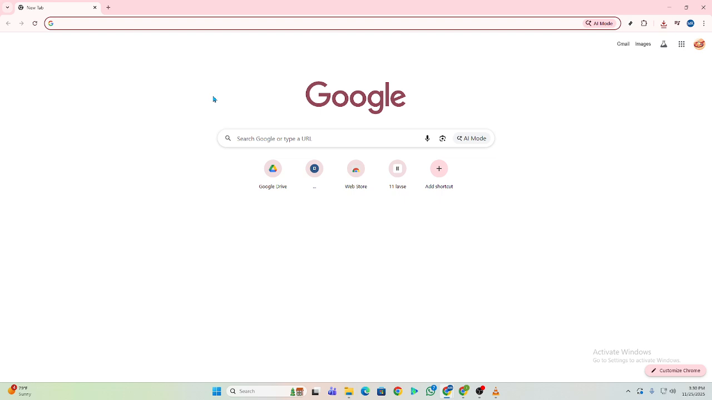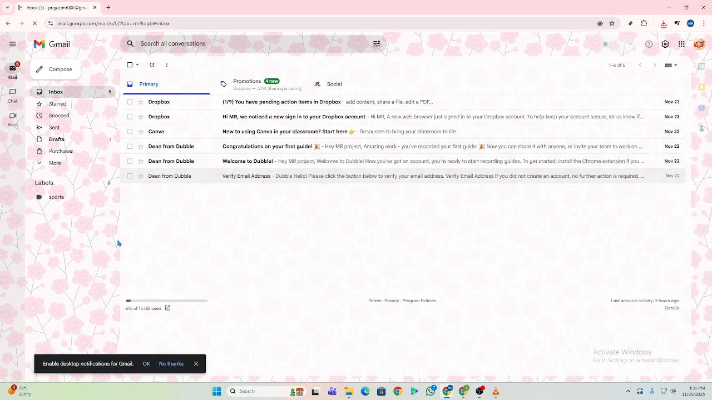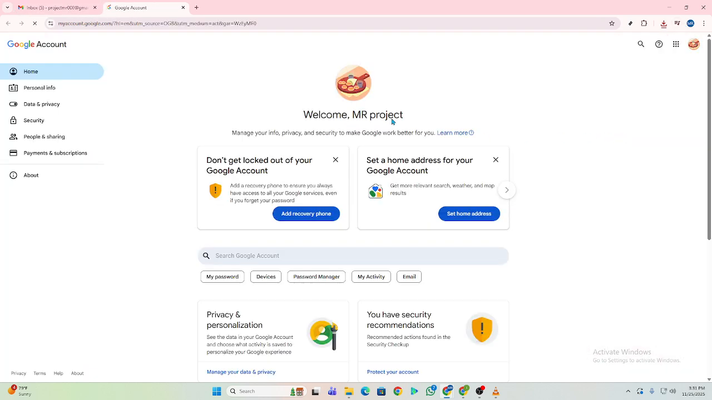First things first, sign in to the personal Gmail account that you want to turn into a business setup. Just use your usual email and password. Nothing fancy here, just the normal login. Once you're inside Gmail, click your profile picture in the top right corner and select Manage Your Google Account. This is where all your account level controls live, including upgrading to a business profile.